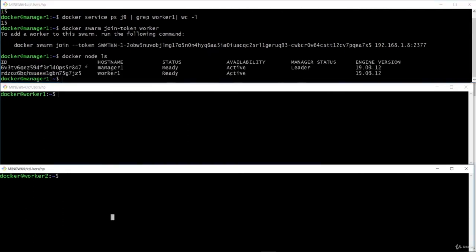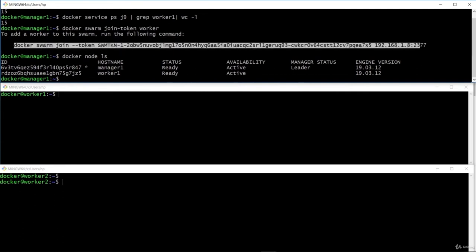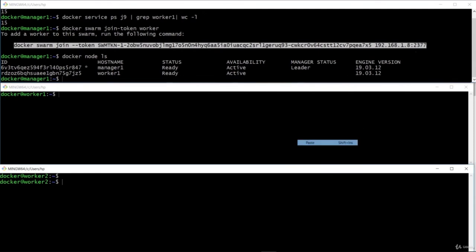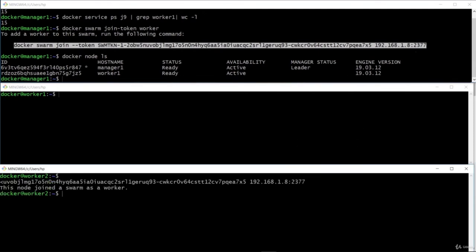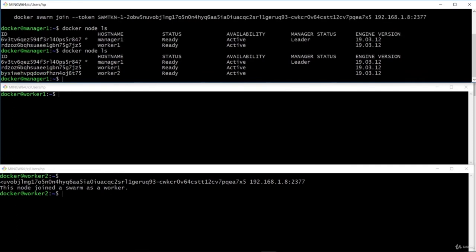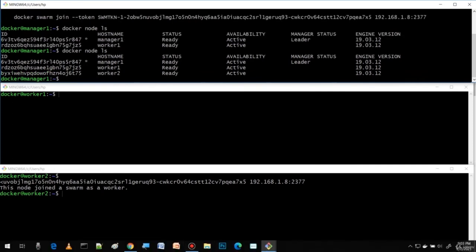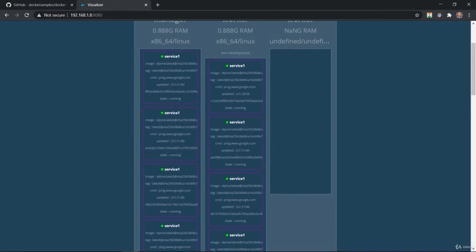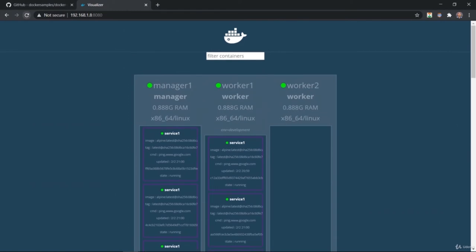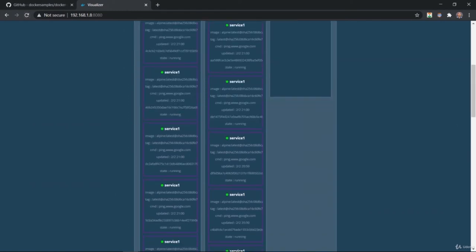You can see only two nodes are there right now, one manager and one worker 1. Now I'm going to execute the command that was not copied earlier. Let me copy this command again and paste it here and hit enter. Yes, now it shows the message that this node joined as a worker. Now when you execute the node ls command, you will find two workers and one manager. You can see on the Docker Swarm visualizer as well that a newly created node is there, but no services are shifted there.